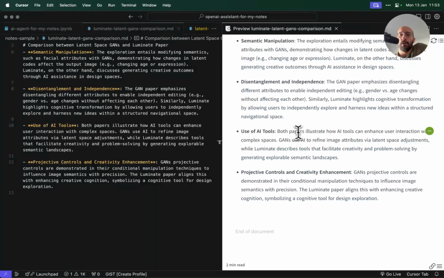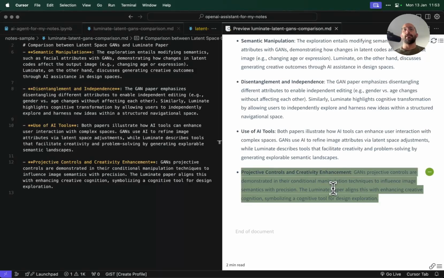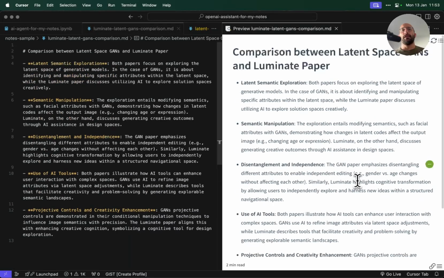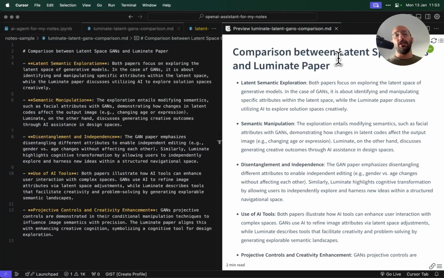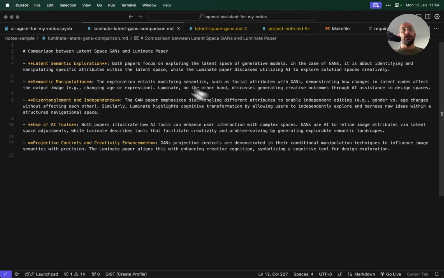space. AI tools, adjustments. This is a great example of the value of this type of agent, folks, because this file that was generated can actually now be integrated into my notes as something that has valuable, high quality insight. So this is super cool.